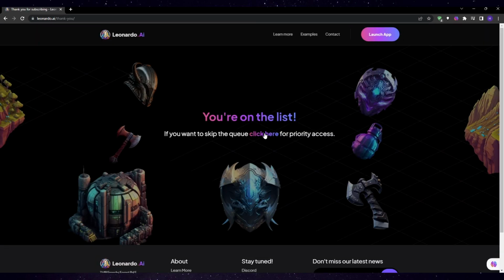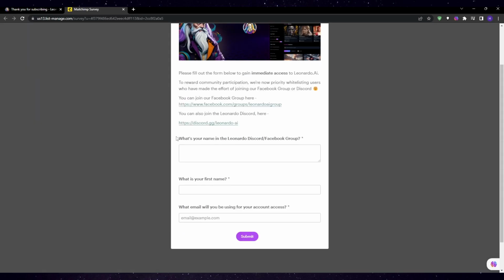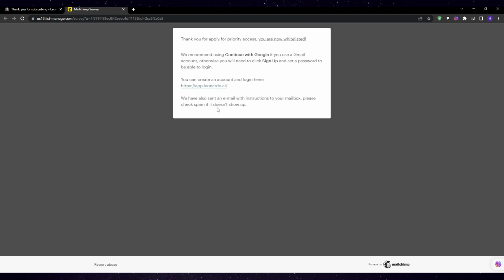You can also click here for instant or priority access, so you don't have to wait in queue until they whitelist you and then give you access. So press on this button, and now it will take you through the survey where they will ask you questions such as your name in Leonardo Discord or Facebook group, and then your first name and which account you will be using for account access. So fill in this information and then click on submit. And just like that, you will be whitelisted, and now you can just get the access right away.